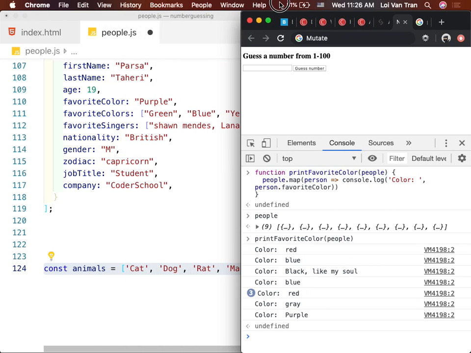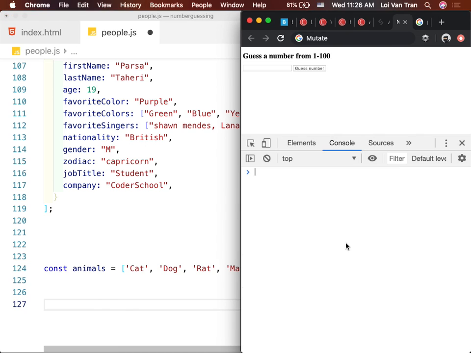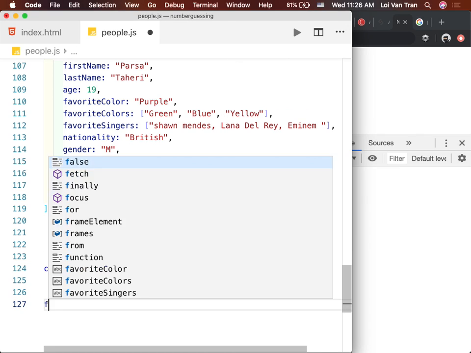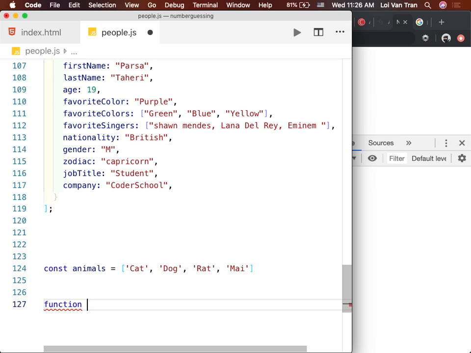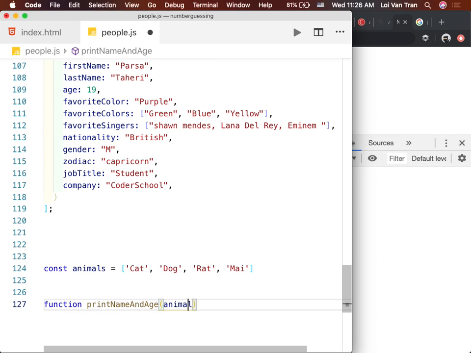Now, do you remember that I told you that map takes a function? So I'm going to define one right here. Function print name and index, my bad. And if I want to stop at rat, how do I do that? You can run a conditional, you can just say if it's rat. I'll show you. So we do index.